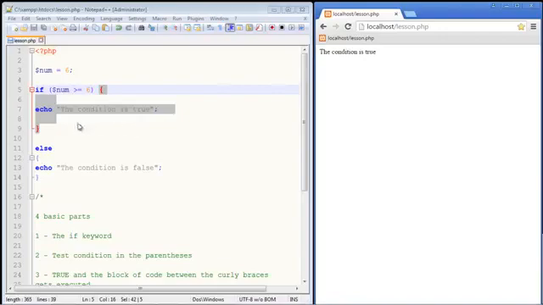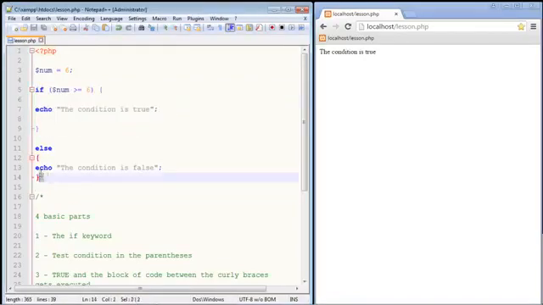So you can see this is pretty simple. And again, we're just handling two different outcomes. A true outcome and a false outcome. Now we can actually add other outcomes, and we'll talk about that in the next video.